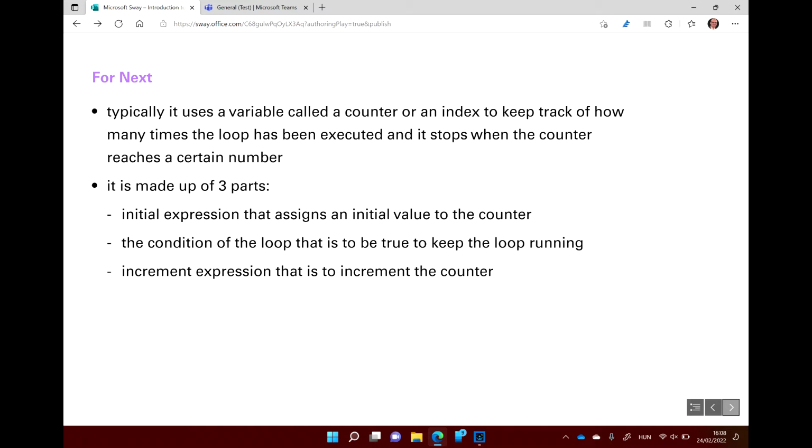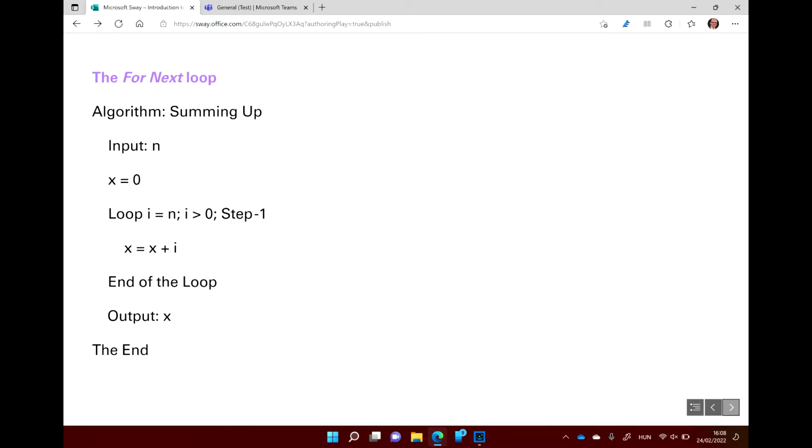The first one is the initial expression that assigns an initial value to the counter. The second one is the condition of the loop that is to be true to keep the loop running. And the third one is the so-called increment expression that is to increment the counter. Let's take an example.